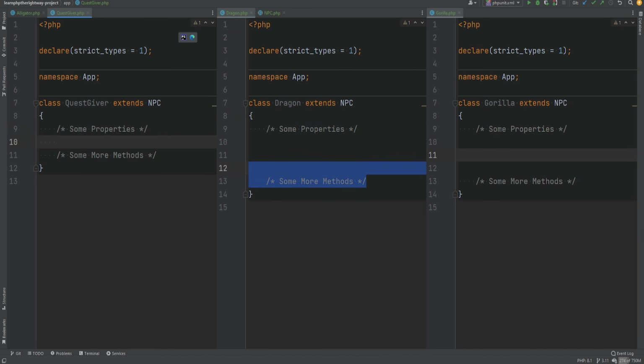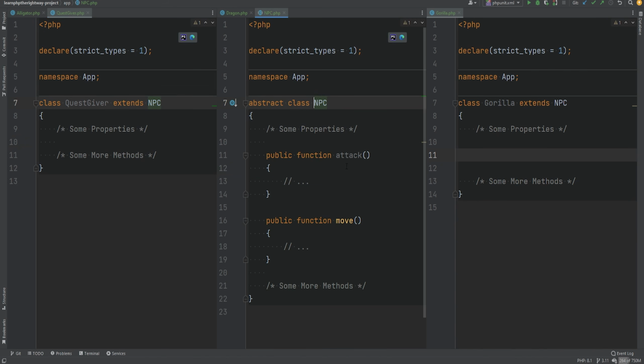The problem is that the quest giver class should not be able to attack. But yet, our parent class provides that functionality because we're inheriting the NPC class, which has the attack method. So we have the base attack functionality in the quest giver class. We can't have quest giver NPCs attack. So what do? We override that method.